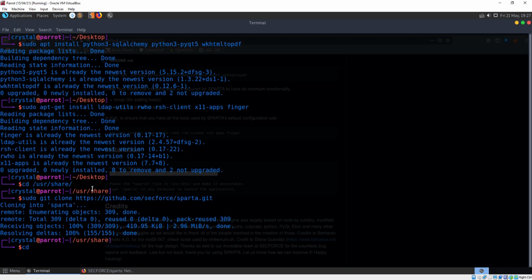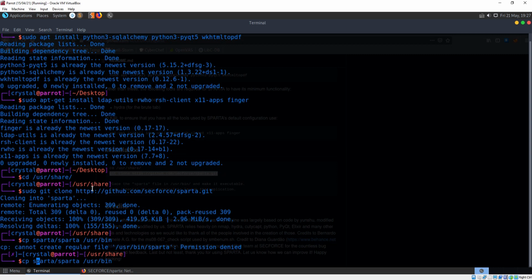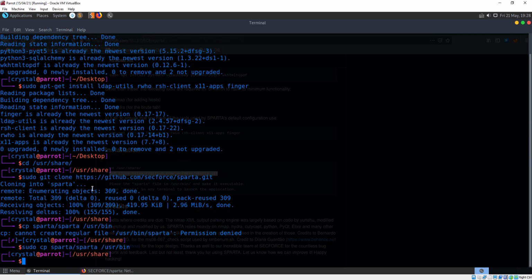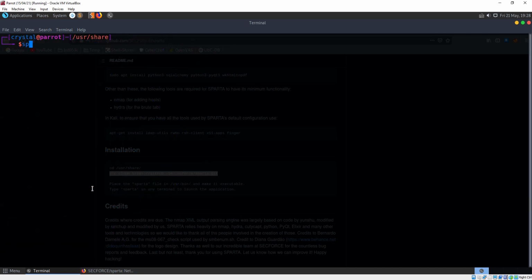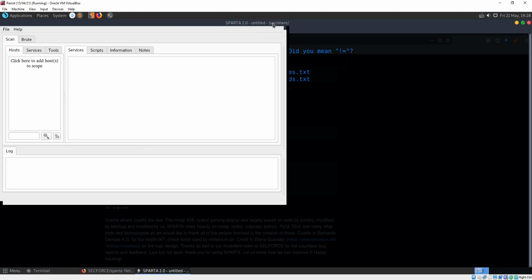And then finally, we want to place the Sparta file in user bin, so we can copy Sparta to user bin. We're also going to need sudo there as well, and make it executable. So you can do sudo chmod +x /usr/bin/Sparta. And now we should be able to run it. So let's just try and run Sparta. And you can see it's opened up the interface for us as we would hope.